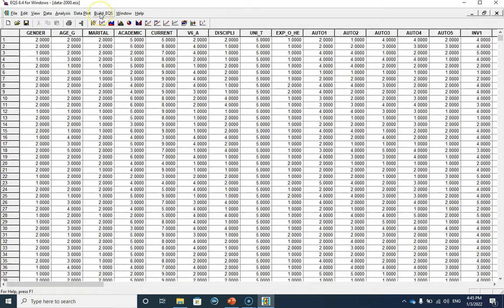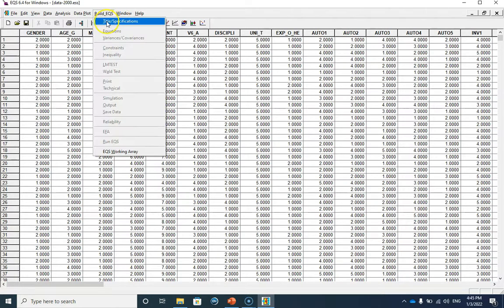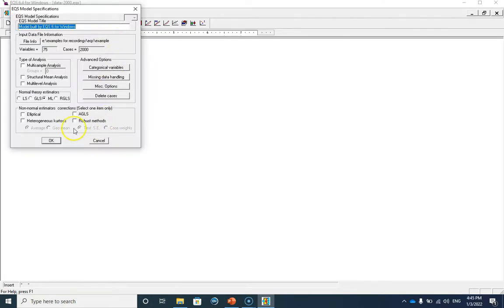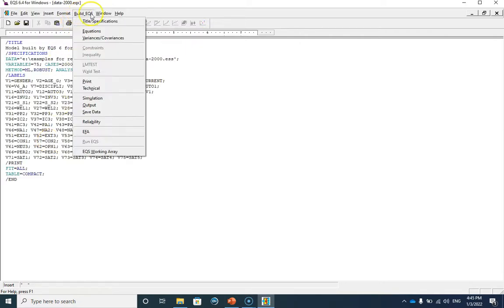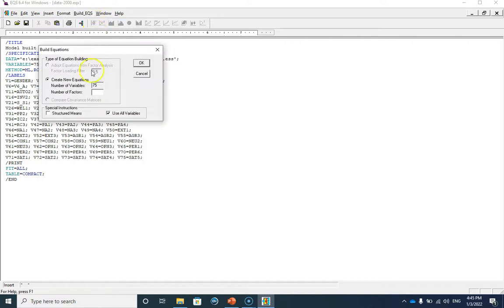Alright. To build the model based on the interactive method, what I need to do is to click on Build EQS menu and then select Title Specifications. And since I know that my data are multivariate non-normal, I just click on this option so that the robust statistics are displayed in my output. Then I click OK. Now again I click on the same menu, and this time I select Equations.